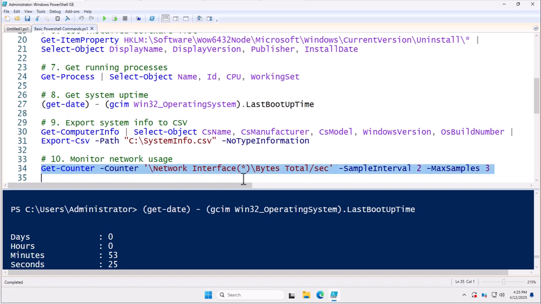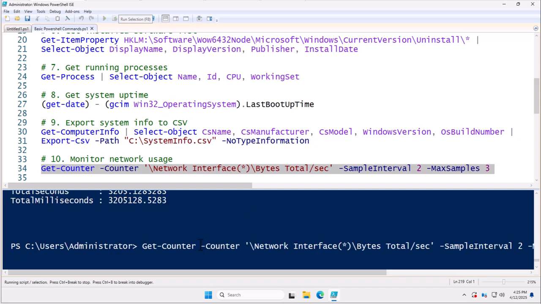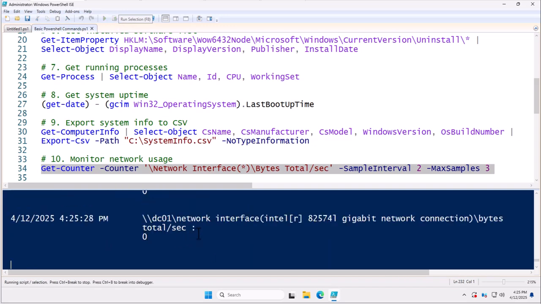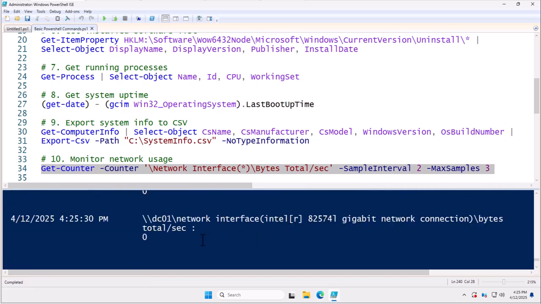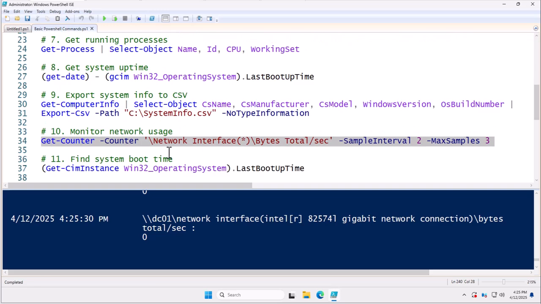Similarly, if you want to check the network usage of your system, you can use Get-Counter, and then you need to specify the network interface. So this will check all network interfaces of your system. If you have multiple network interfaces, we are using this asterisk value over here. I will execute this command as well. So this gives the detail of the current network interface. There is only one interface, and this is giving the total bytes of data transactions which is happening through this network interface.